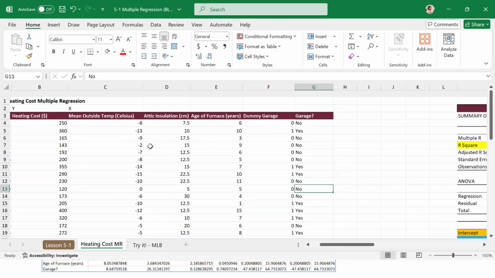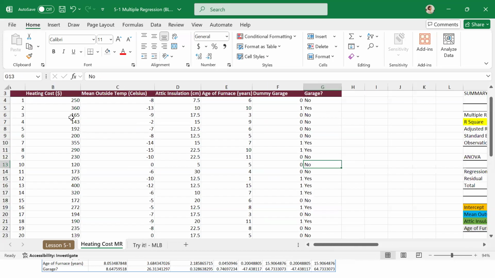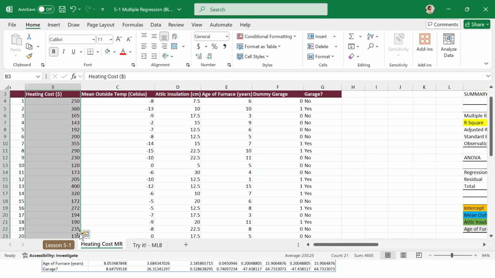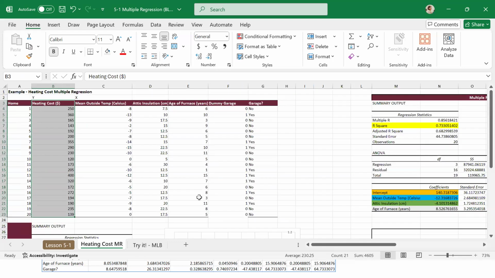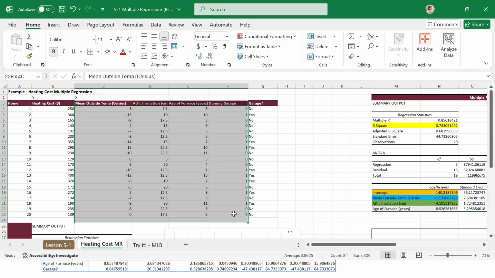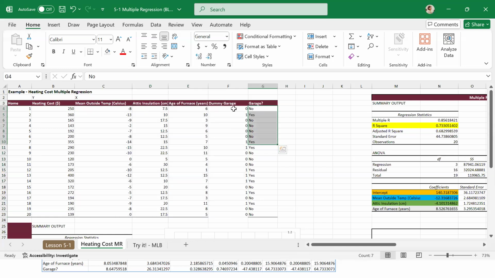Now I can try to make a multiple regression model that helps me to predict the heating cost, not just based on 3 x's, but now I can use 4 x's. In Excel, the regression tool cannot use text like yes and no, but it can use the zeros and ones that represent the yeses and nos to incorporate a fourth variable. By incorporating the fourth variable, I'm now using outside temperature, attic insulation, age of furnace, and the garage to help me predict the heating cost.